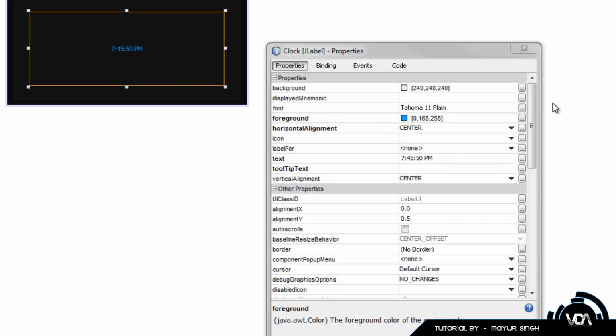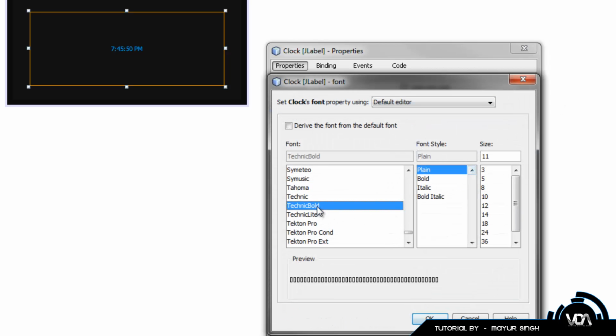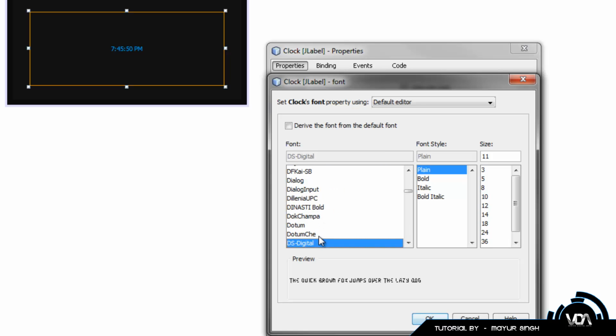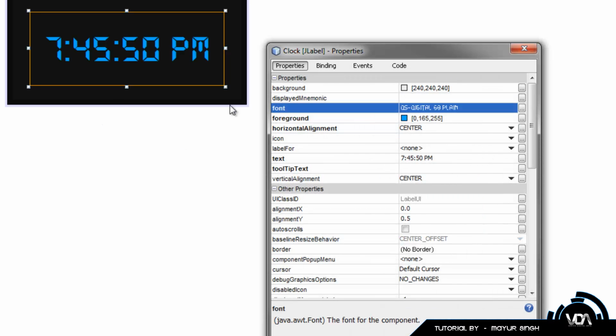So what we want to do is change the text font. Now we downloaded one called DS Digital. Okay? And then we want to set the size. Let's go for something like 68. Why not? And that looks beautiful. You guys can see how wonderful that looks. It looks like a real professional clock.